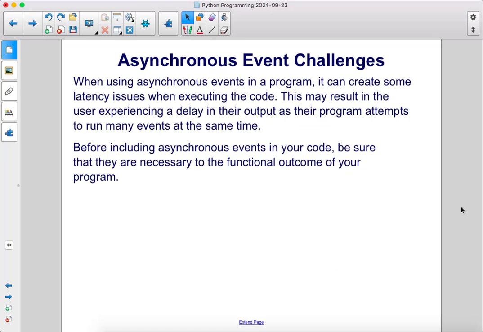When using asynchronous events in a program, it can create some latency issues when executing the code. This may result in the user experiencing a delay in their output as their program attempts to run many events at the same time. Before including asynchronous events in your code, be sure that they are necessary to the functional outcome of your program.